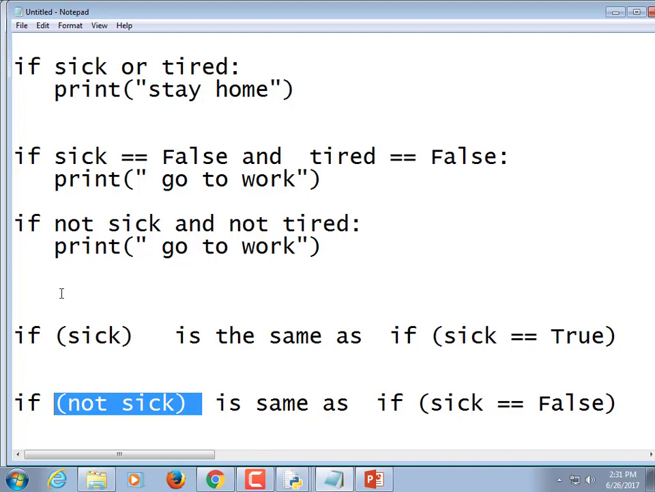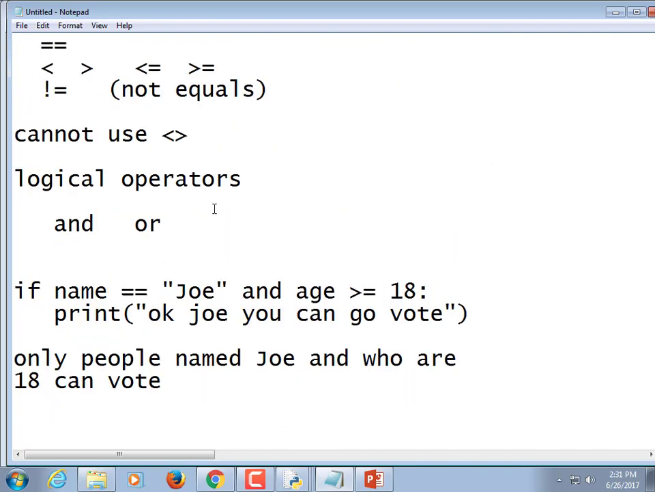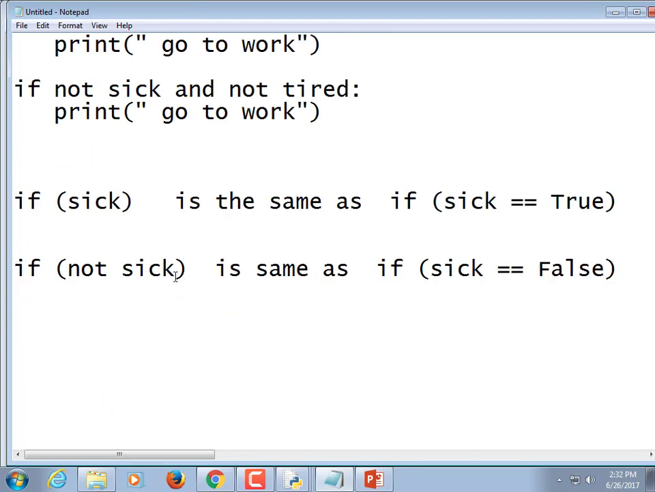So that is one more operator. Not is one more logical operator. When Colbert used to say the truthiness, not reverses the truthiness of it. If it was false, it becomes true. If it was true, it's evaluated as false. So if not age greater than or equal to 18, then print you can't vote.